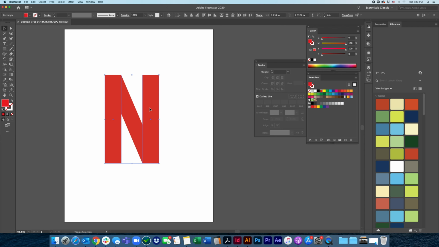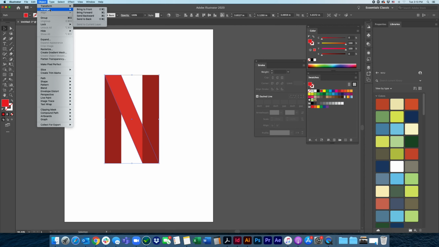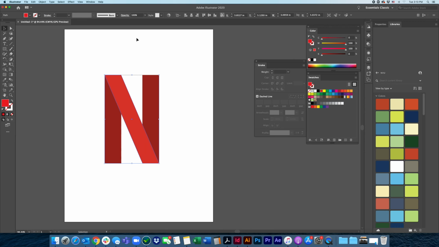The next thing I'm going to do is hold down Shift and select my left and right ascenders. That's what you call those legs on a letter, an ascender. And I'm going to make the red a little bit darker, so I'm just adding a little bit of black to it. That way we can differentiate each piece. So I want to bring the middle piece forward, so I'm going to go to Object, Arrange, Bring to Front.